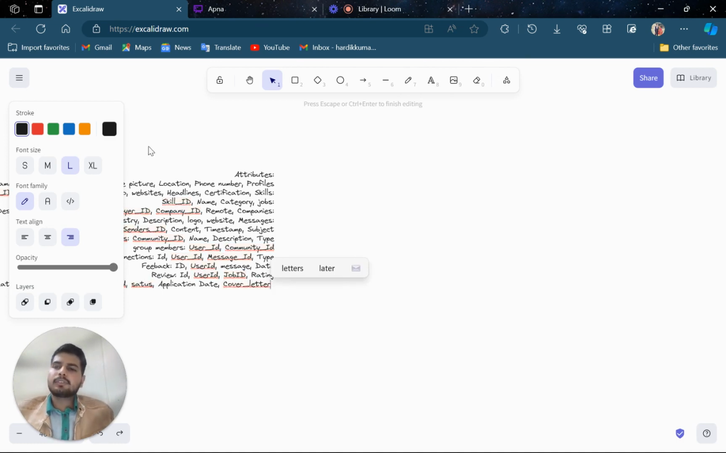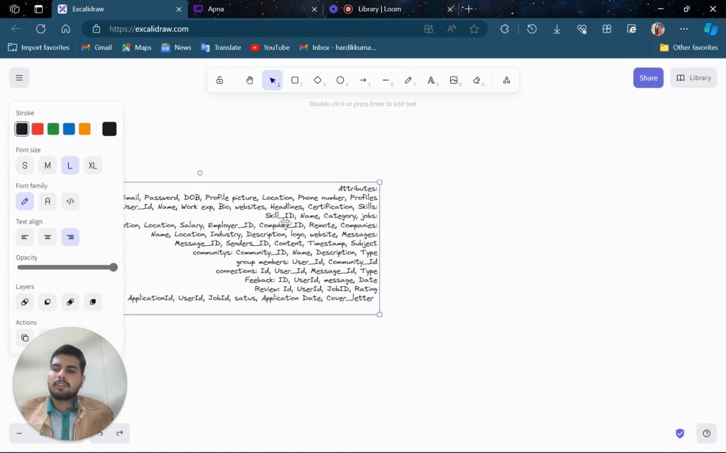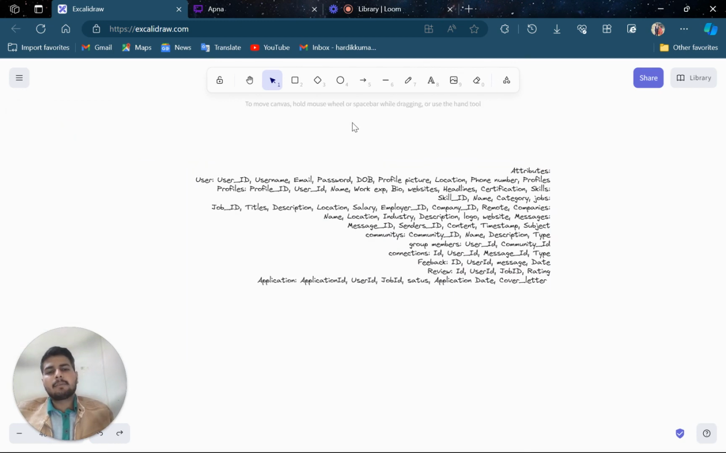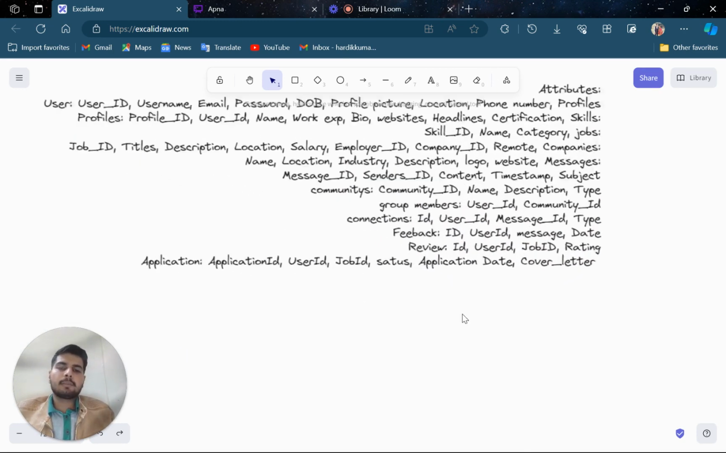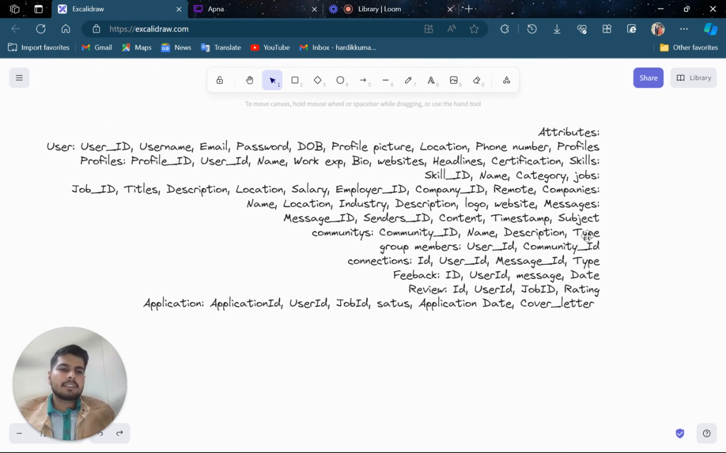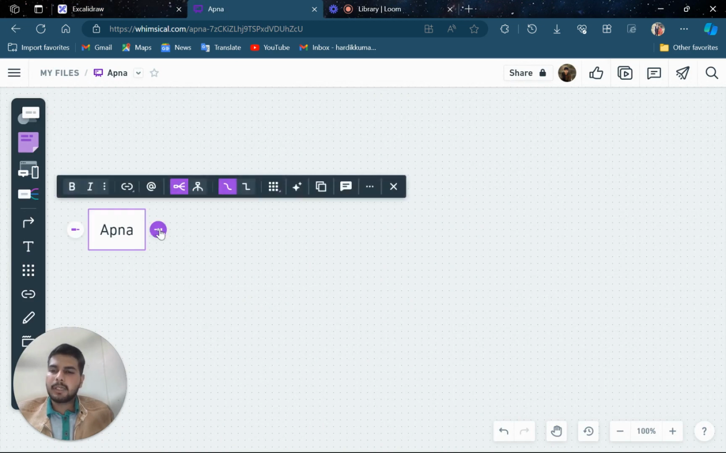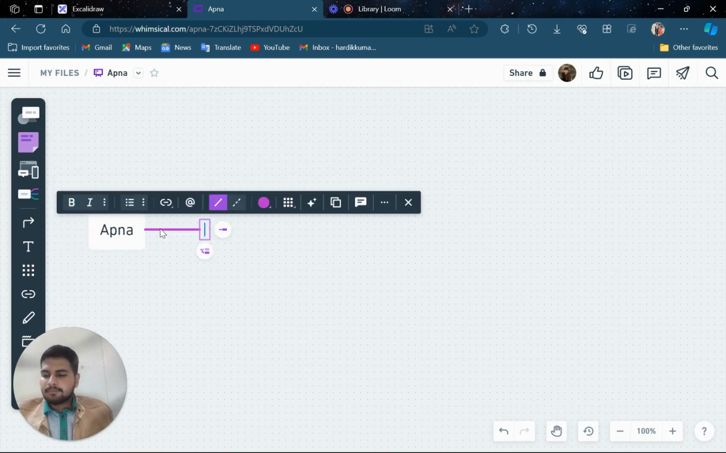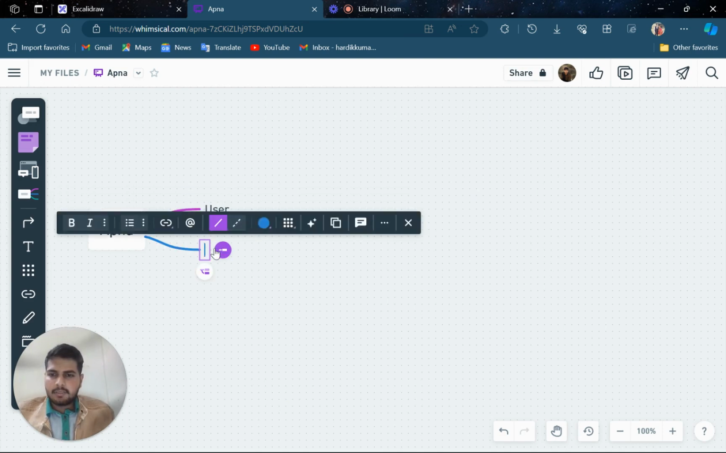These are the attributes of the Apna application. They are not in sequence. Let's go to the mind map. First is user. Second is profile, and you can also put portfolio here.